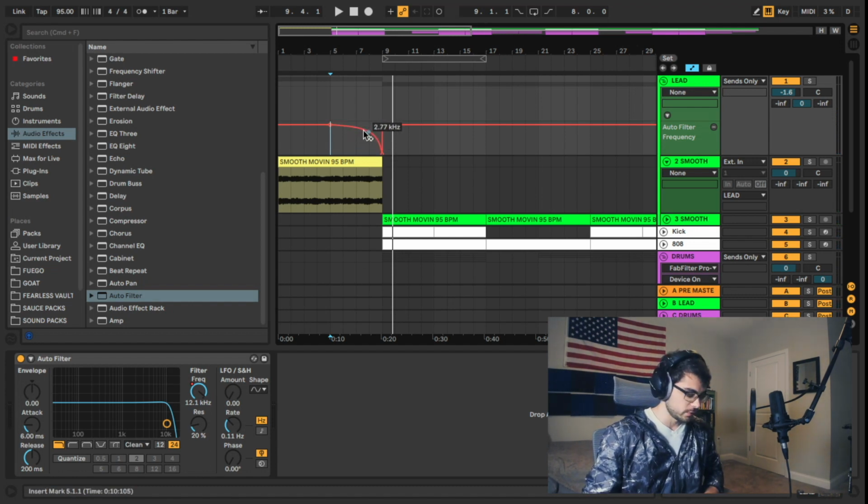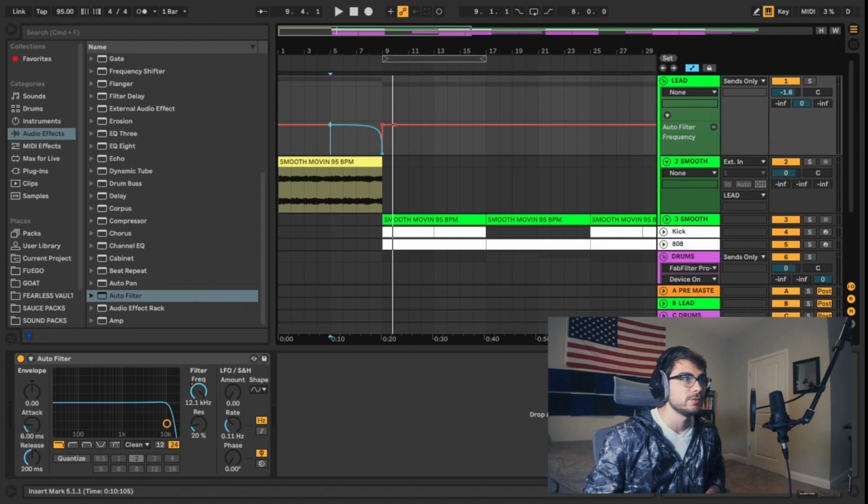Maybe we make this curve a little more drastic so it happens a little quicker. Or we can make it so it happens a little bit slower. Maybe we even go at an incline like that. But I think if it was a little bit quicker, it might sound better. So let's do that.